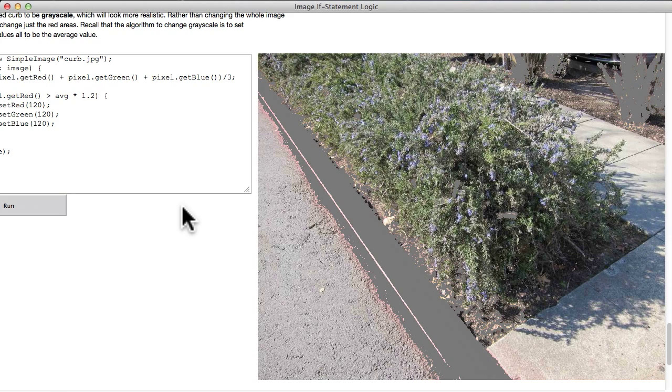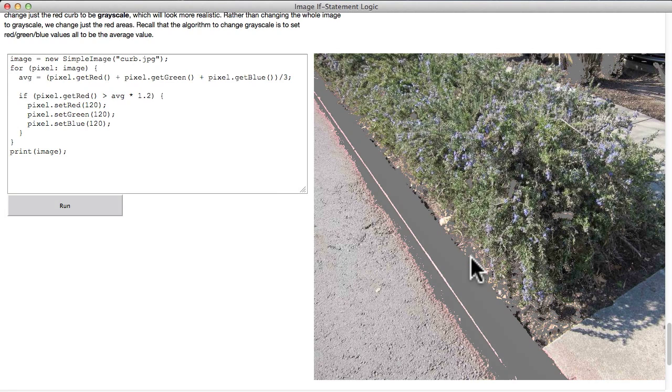So this does a pretty good job. I've identified the red curb over here and put this sort of flat 120, 120, 120 gray on there. If you look carefully, I'm also catching a little bit of parts of the plant that I guess had a little bit of red cast. And actually, over here on the right-hand side, there are these plants that I guess had sort of a red cast, and I'm glopping them up with this gray. So this is pretty good.